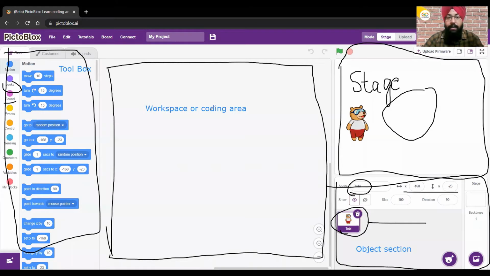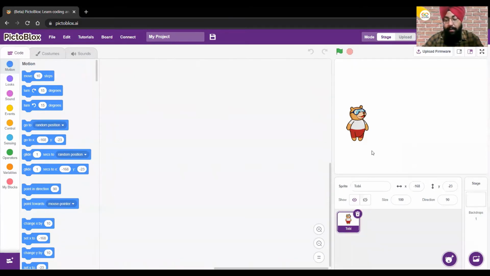So after this, from where will we be getting these sprites? Like this Toby, you will get by default whenever you open Pictoblocks, whether it is the web version or if you are installing it on your PCs. So you will get this Toby as a default one. Now the question comes, from where will we upload different sprites? Like I don't want to work with this Toby. I want to upload something else.